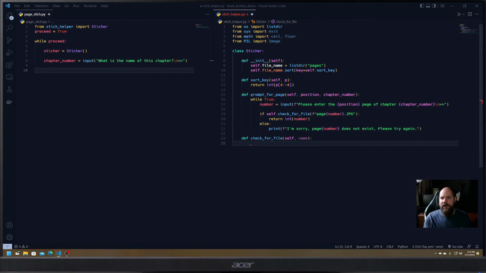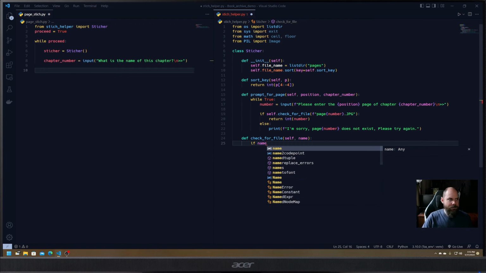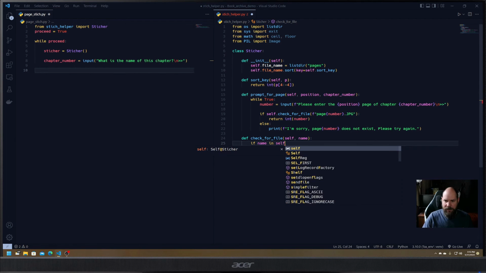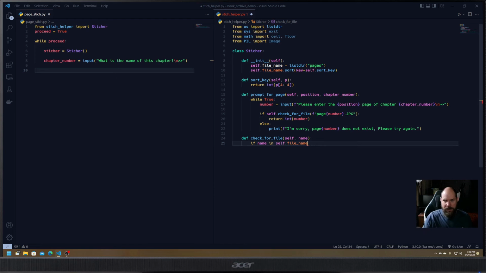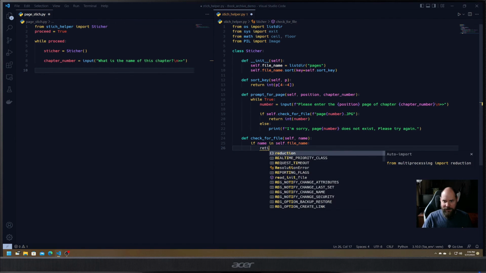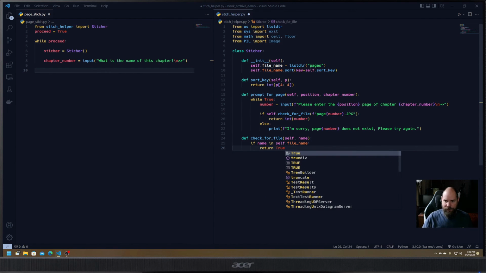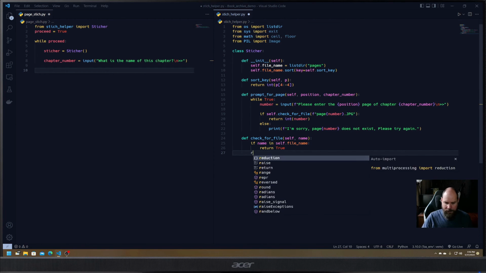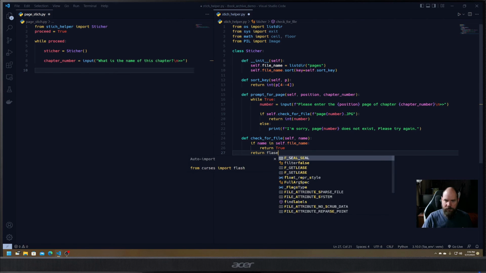So we already have a list of names, self.file_name, and it's already sorted really nice. Not that it matters here, but so if name is in self.file_name, so we're calling the self.file_name. It's the file name in this instance of the class. We're going to return true. Really simple. Oh, unless we spelled it wrong. Return true. Okay. Or if that's not right, we're just going to return false.